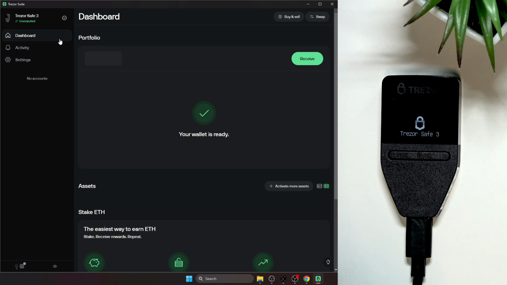Hello, in this video I'm gonna tell you what passphrases are and how to set them up on your Trezor Safe 3.